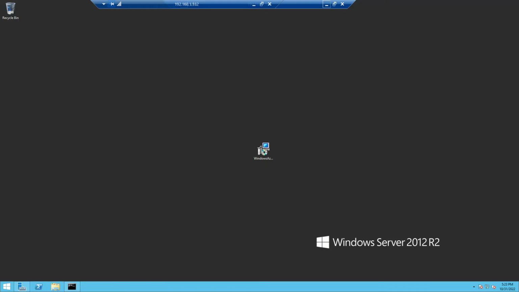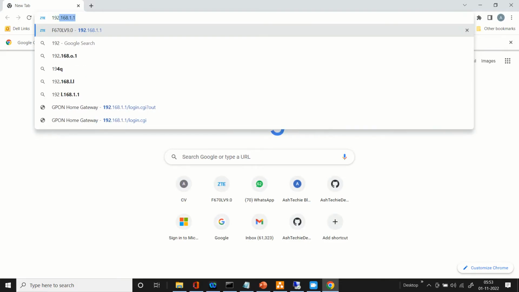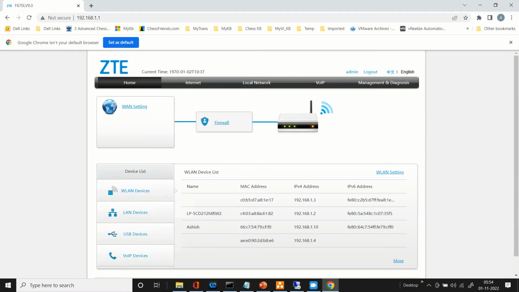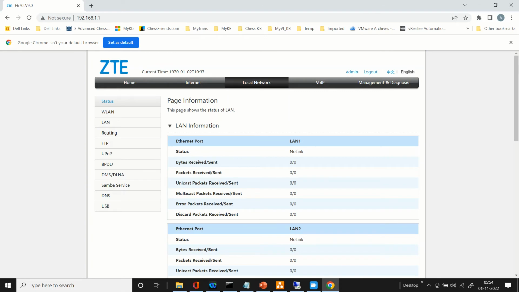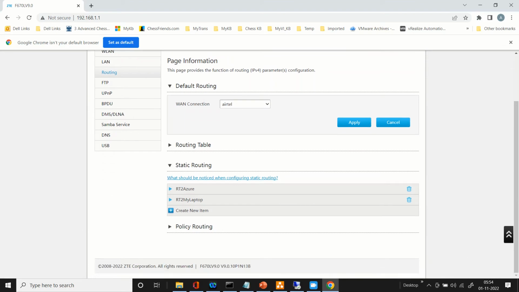So if I show you my router, let's say this is my router. Let me get the username and password. So this is my router, the Wi-Fi device. If I go to local network and go to routing, and if I go to static route, you see I have defined this particular route.